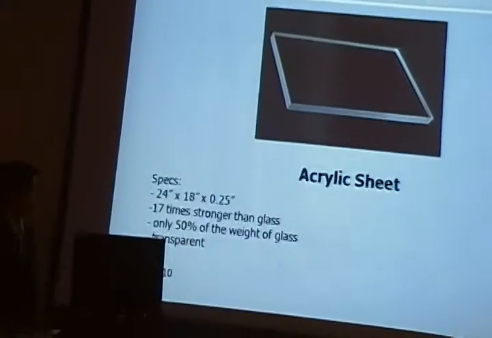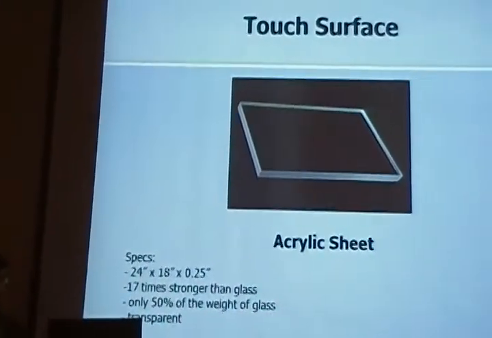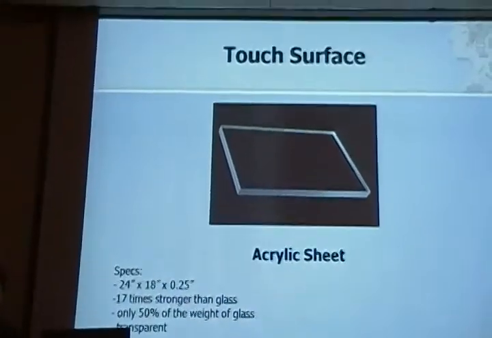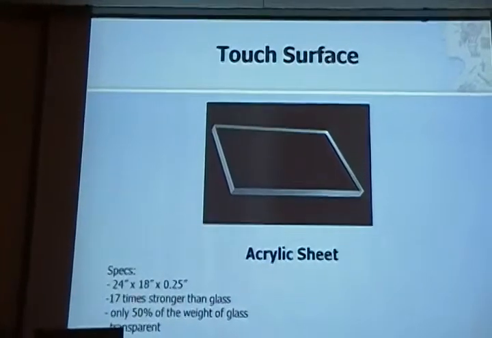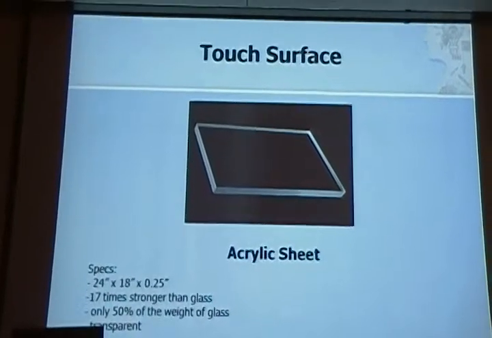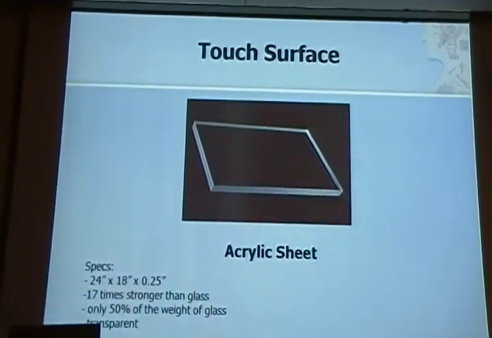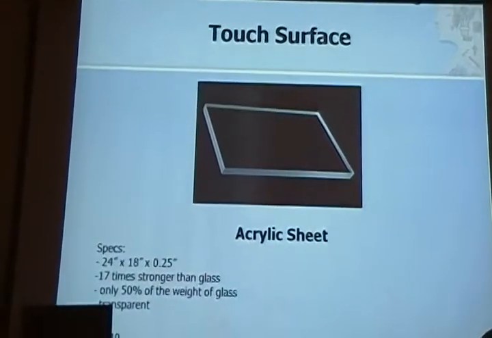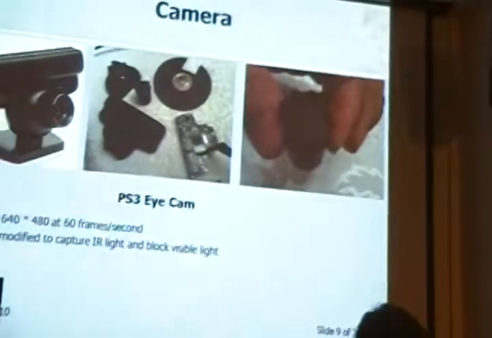And the table surface that we chose for the project is the acrylic sheet. The reason why we chose this is that it's 17 times stronger than the glass. So unlike the glass, when it breaks, it doesn't shatter. So it's very safe for children to use. And also, it works very well with the FTIR technology, which I have just discussed in the previous slide.